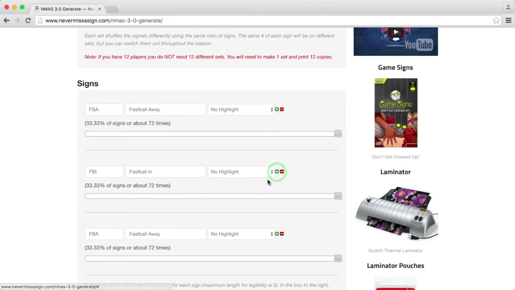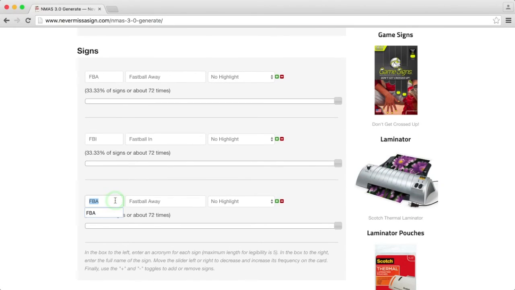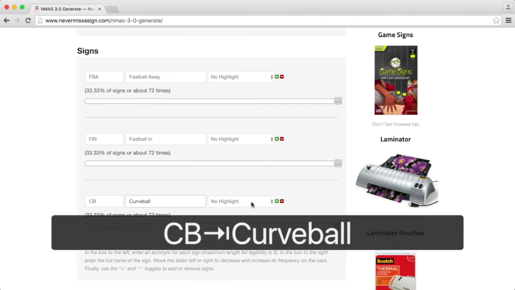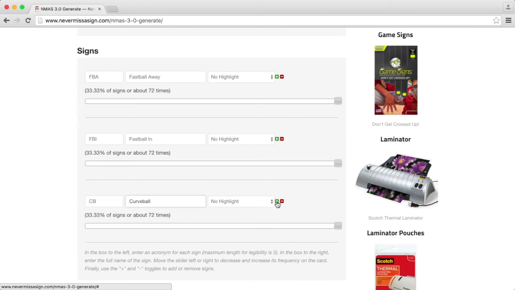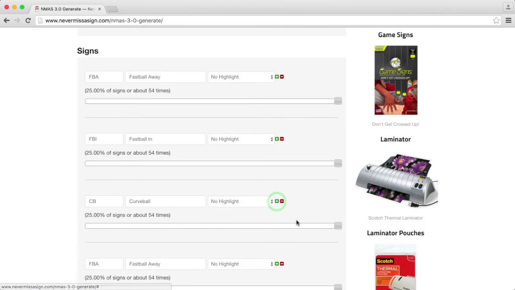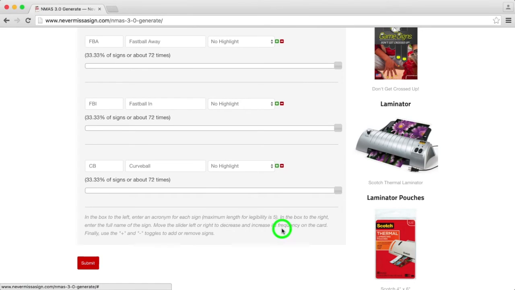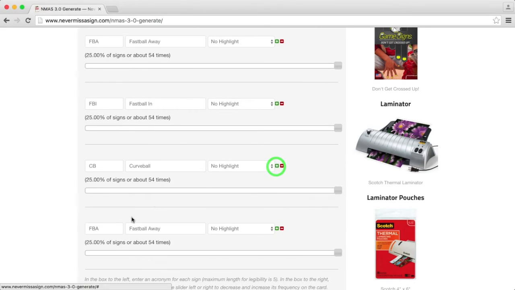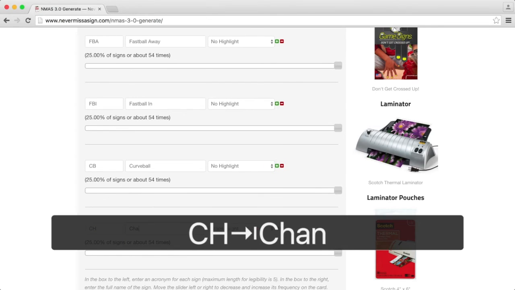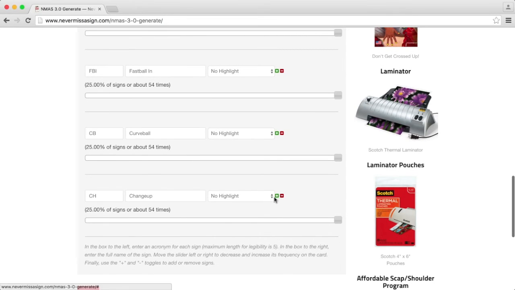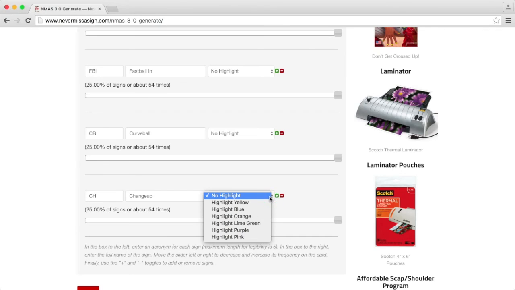I'm going to add another sign. We'll call this one CB for curveball. I'm not going to highlight this one either. But notice I'll click the green button to add another one. If I wanted to delete this sign for any reason, I can click the red minus sign and that would delete it. But again, I'll add it. We'll call this one change up. And I'm not going to highlight that cell either. Actually, I will. I'll go ahead and highlight the change up and we'll make it lime green.